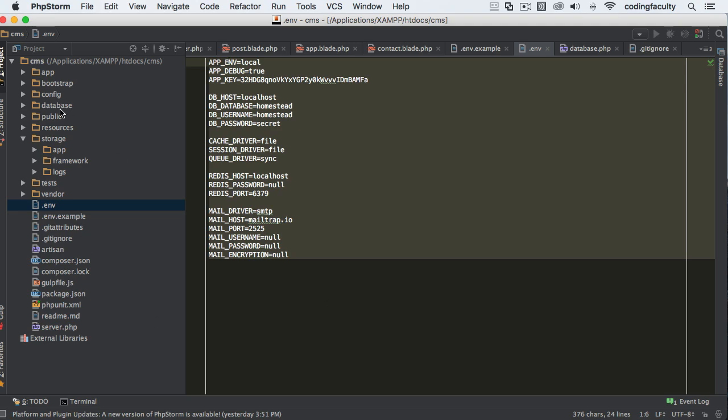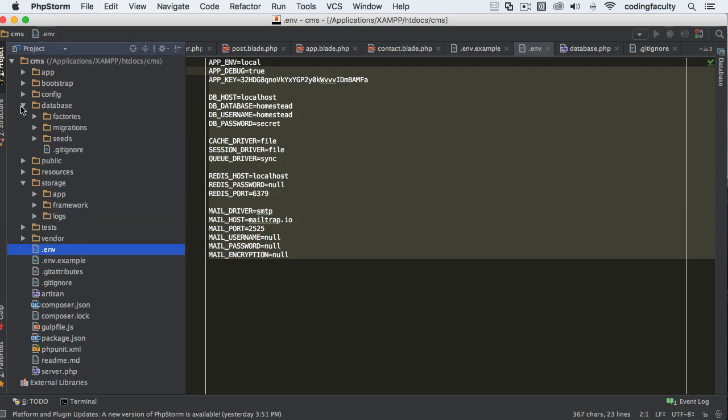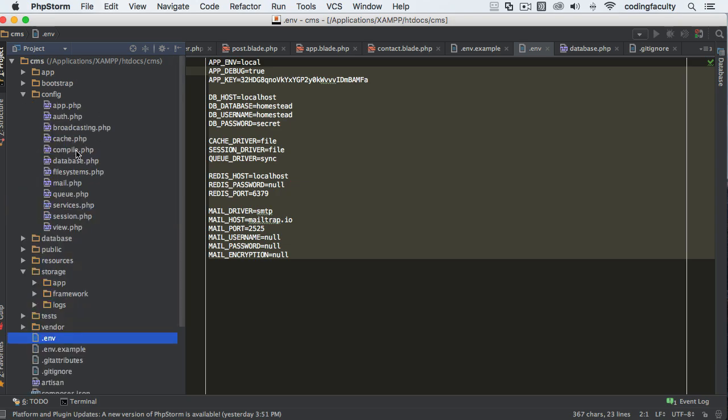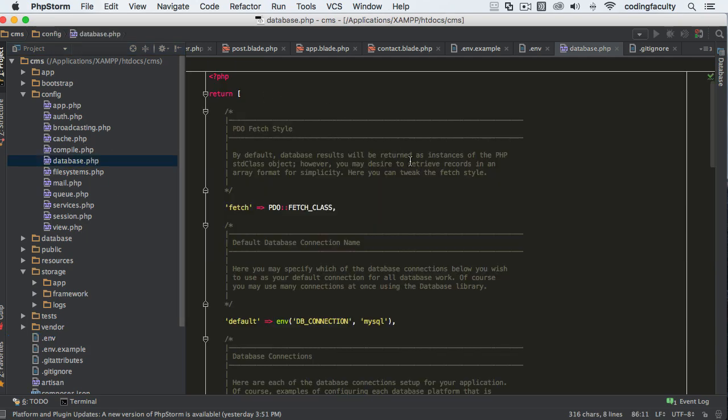So anyway, now that we know about the environment variables, let me show you exactly how they're used. So now let's go to configuration. Let's go to database.php and show you.